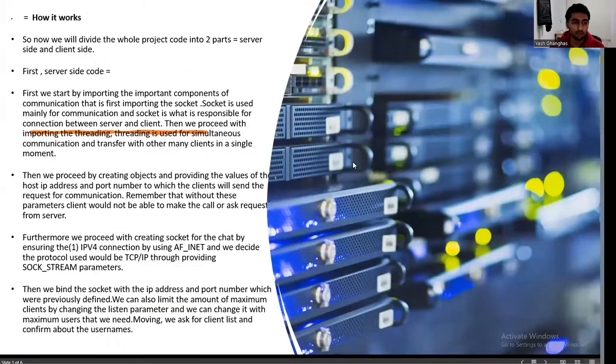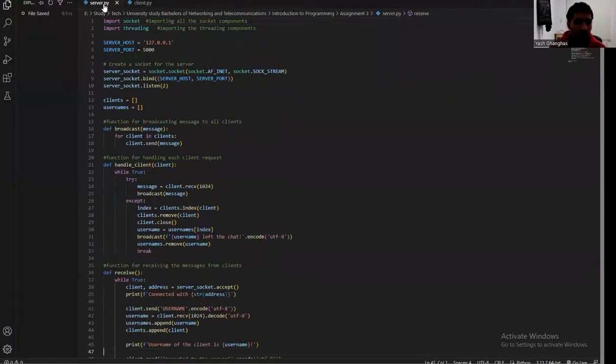Moving on to how it works. As I already said, we will divide the whole task into two parts: first the server side, and then the client side. Starting with the server side, as you can see, we start by importing sockets and threading, and we provide the host and port number and all of those things.